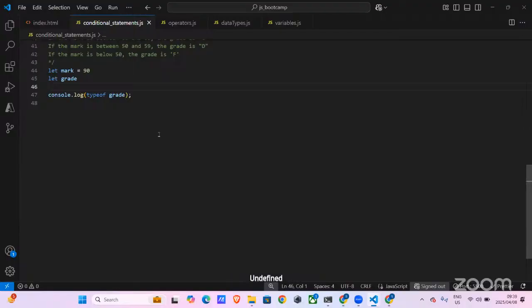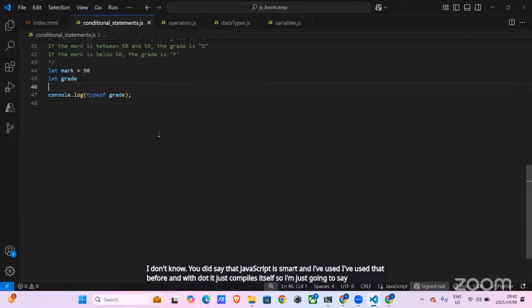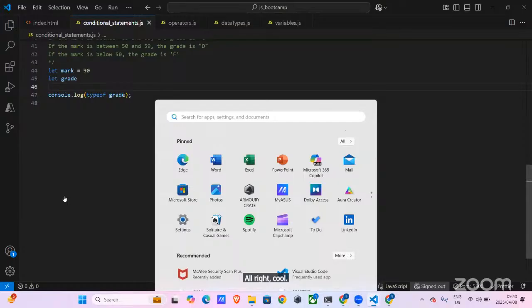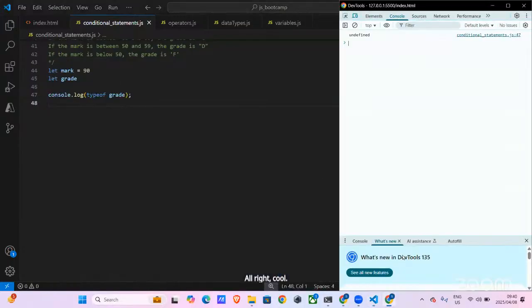Mlanga, do you want to go again, or will you stick with your answer? You did say that JavaScript is smart, and I've used Dart before, and with Dart it just compiles itself. So I'm just going to say string. It may be undefined as you say, but let me just go with string. All right, cool. Undefined. To the victor goes the spoils, Ronald. Congratulations.